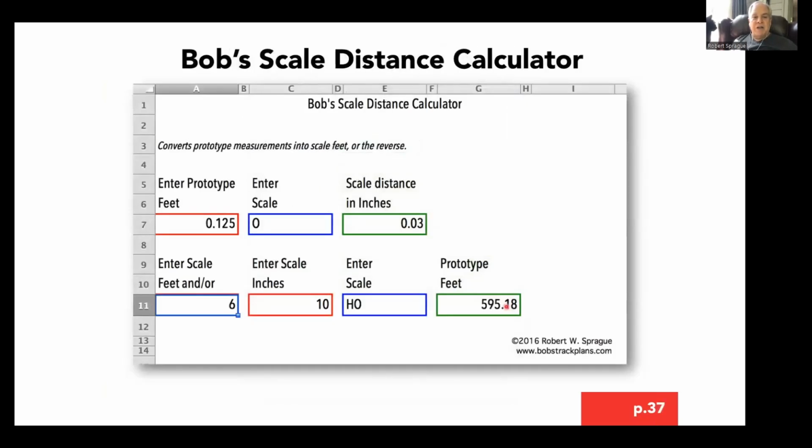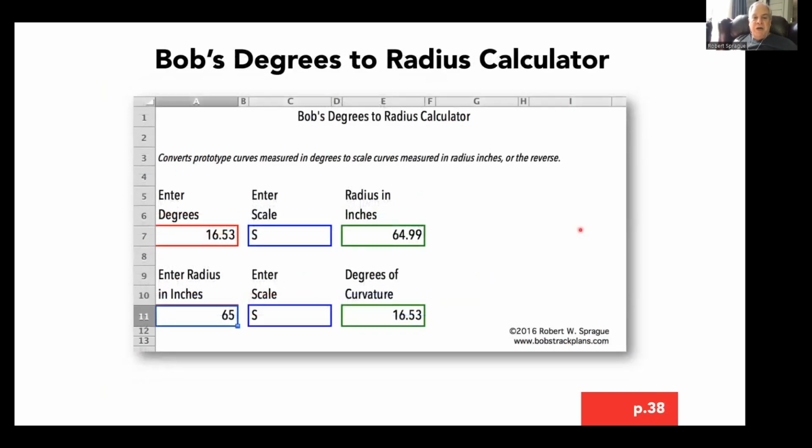Scale distance calculator. Again, if you are entering prototype feet, it shows you in your scale how many scale inches it is, or you can go backwards and enter scale feet and inches and find out how many prototype feet it is. In other words, 6 real feet and 10 inches in HO scale is 595 feet in the prototype. So that can be real handy for making sure things are the right size.